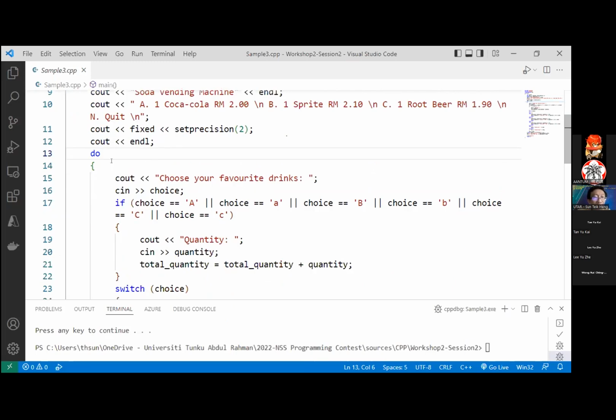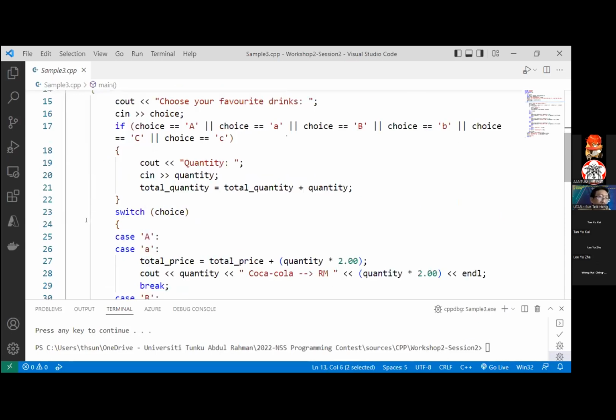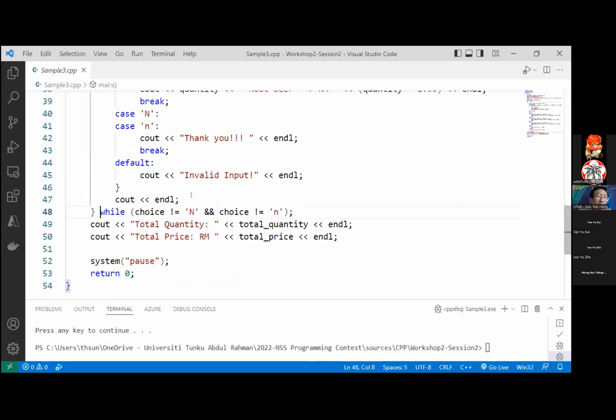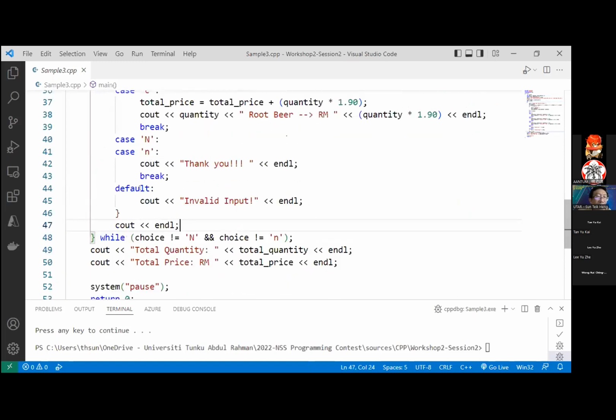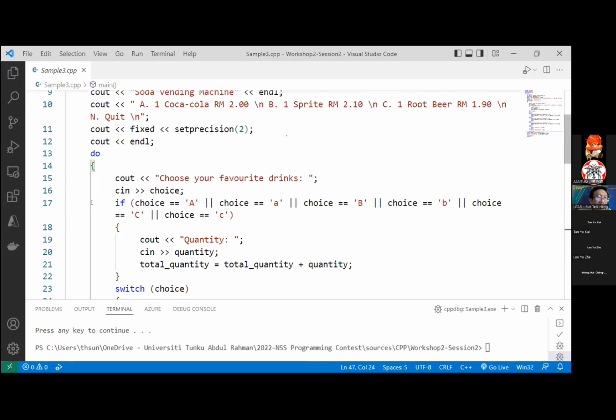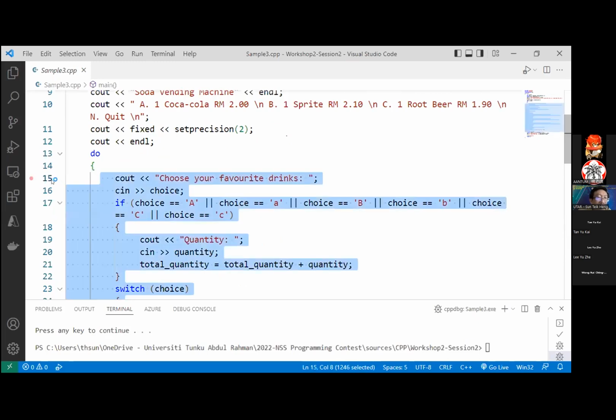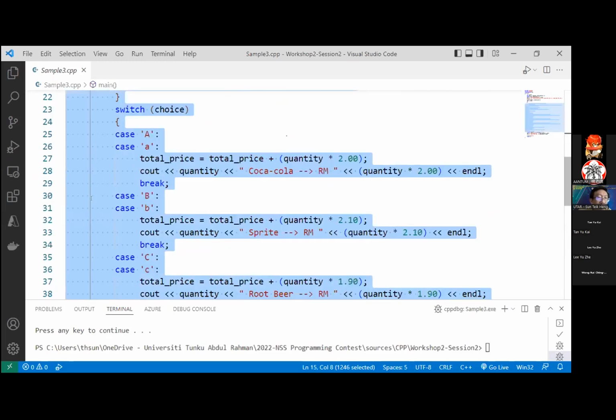The body of the loop will run at least one time, and therefore we make use of the do while loop, so that the body of the loop, everything inside here starting from line number 15, runs at least once. Okay, so that is the body of the do while loop.